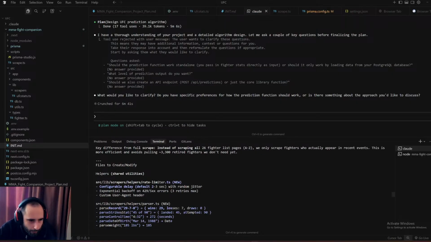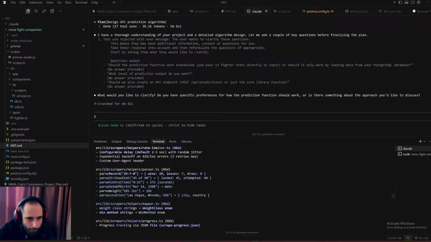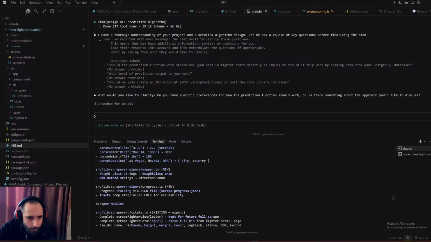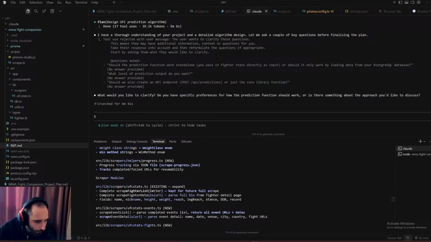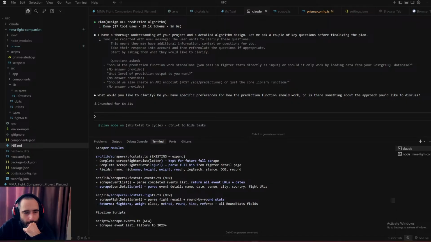Us to create modify helpers, we will need rate limiter. That's cool. Parse. Yep, parser we will need. Mapper. Weight class. Win method. Progress. Okay. Scraper modules. Complete scrape fighter list. Yeah, for scraping fighters. Scrape fighter details. Field nickname. Okay. Scrape event list. Event details. Fight details. Fighters.